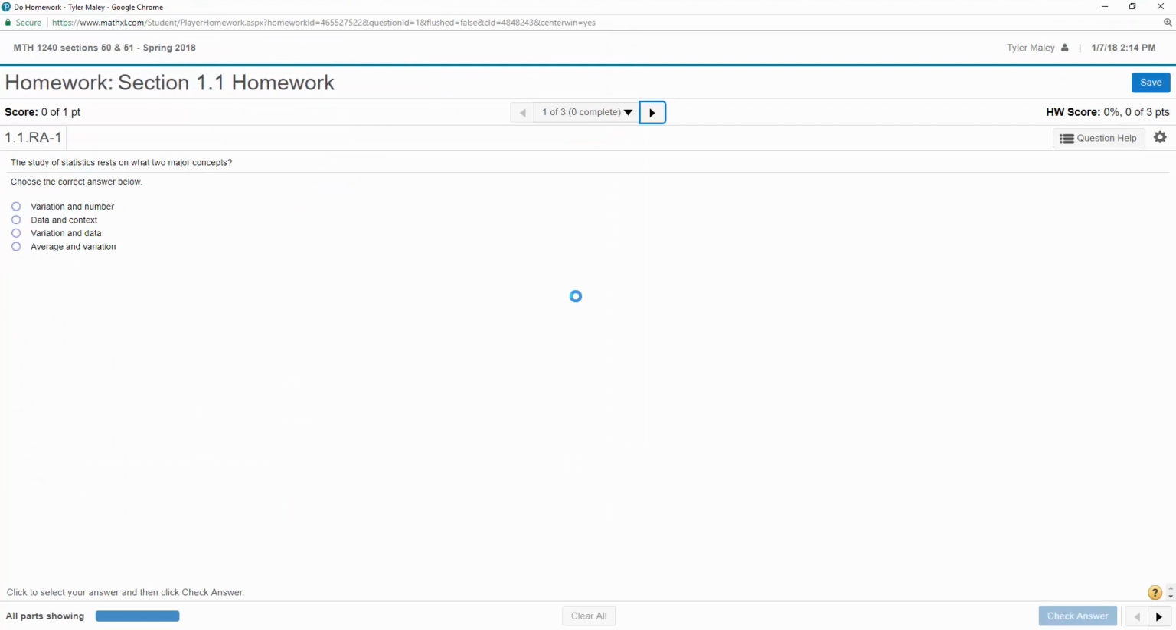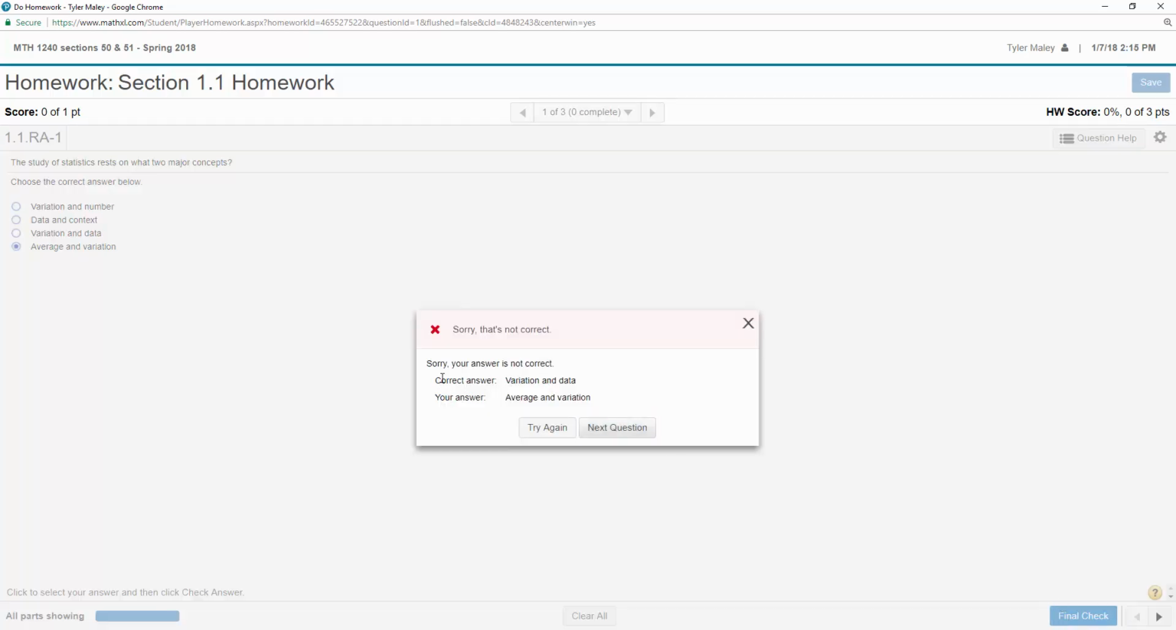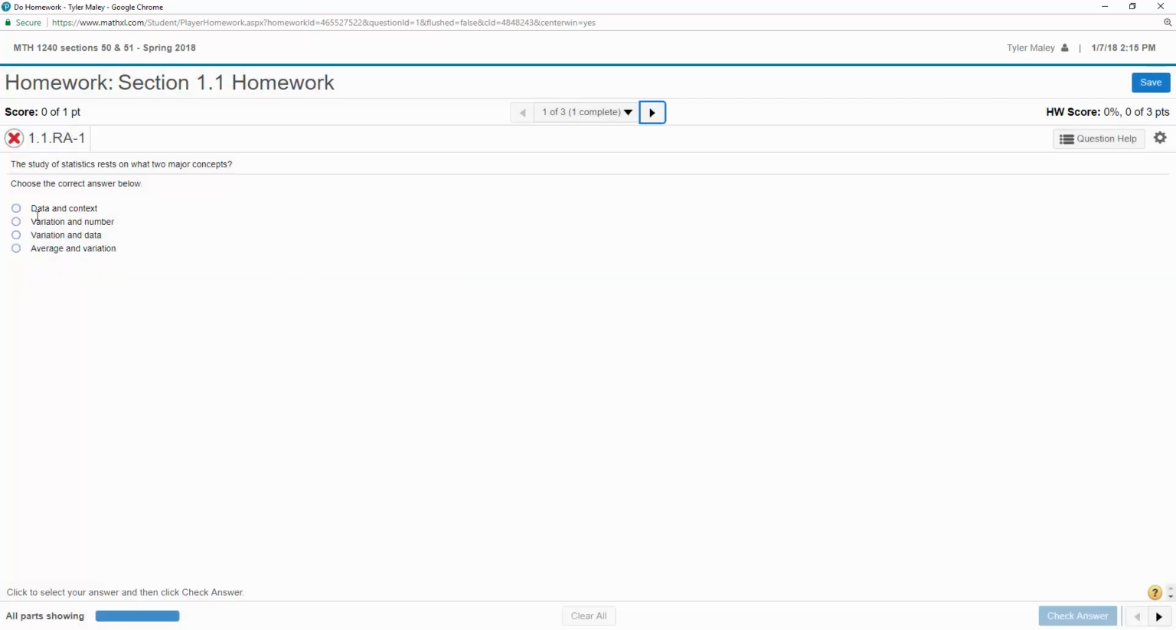You can keep working on the homework problems until you get 100%, as long as it's before the due date, right? So theoretically, everyone should get 100% on the homework. You can keep doing homework problems until you get it right. For example, I'm just going to answer this problem wrong. I got it wrong, and then I need to answer another time, and it said final check. Now it says, here's the correct answer, and here's my answer. What I can do is click try again, so I can get this problem right.